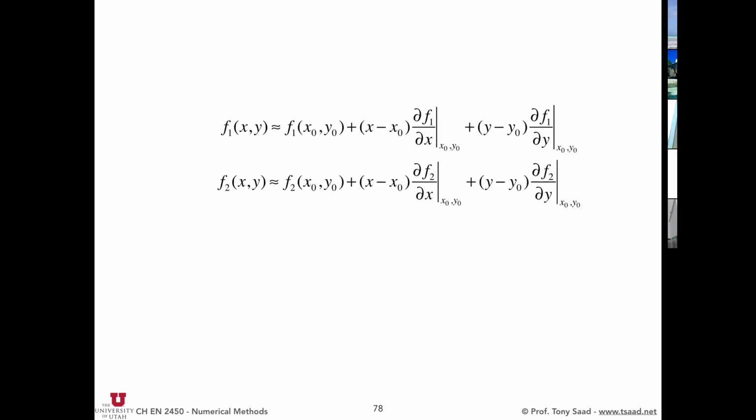equation. Okay. Now when you look at this, x0, y0, f1, and f2 are known, and even df1 by dx and df1 by dy, and so on. Those are known quantities because you know f1 and f2, okay? And you know how to evaluate their derivatives at x0 and y0. So the only unknowns here are x and y.